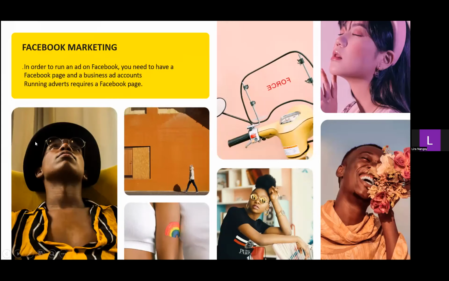Facebook marketing: in order to run an ad on Facebook, you need to have a Facebook page and you need to have a business ad account. Now, I always see some people who have their Facebook profile. Remember, the Facebook page is different from a Facebook profile. You're going to be taught how to create a Facebook page. A Facebook profile is different, and it's limited to 5,000 friends.